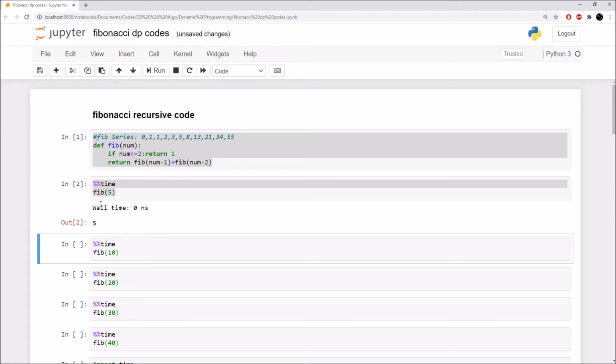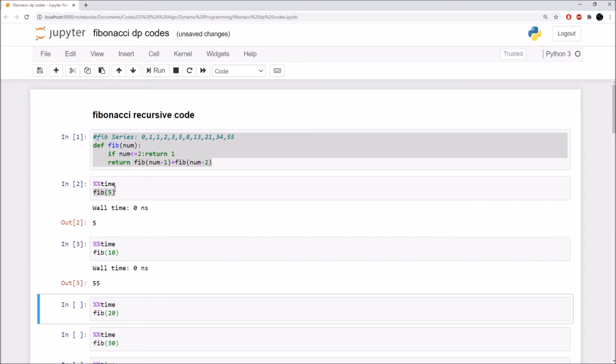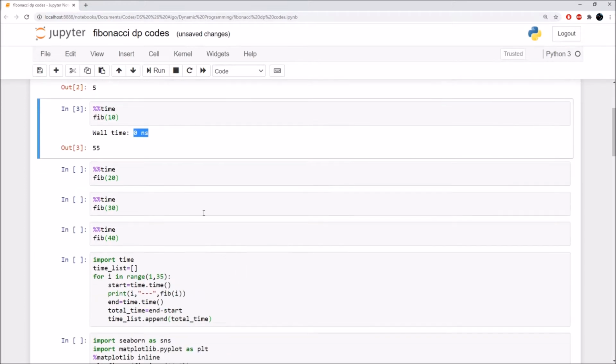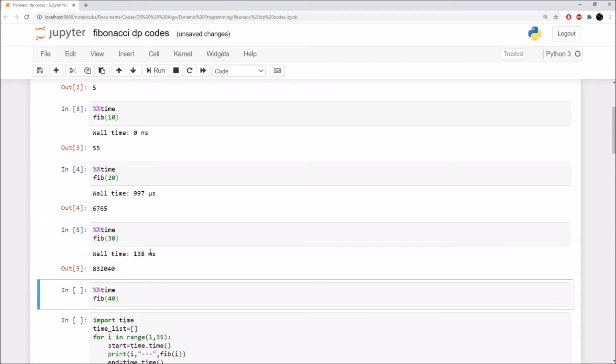So as you can see, the wall time is 0 nanosecond. That is, the time taken to calculate fib of 5 is 0 nanosecond, and it is 5. Actually it is not 0 nanosecond, it is a time very close to 0 nanosecond. Now calculate fib of 10. Fib of 10 is equal to 55, and the time taken to calculate it is 0 nanosecond. Again, it is not 0 nanosecond, it is a time very close to 0 nanosecond. Now calculate fib of 20. For fib of 20, the time taken is 997 microseconds, that is about 1 millisecond. Now calculate fib of 30, and it takes 138 milliseconds.